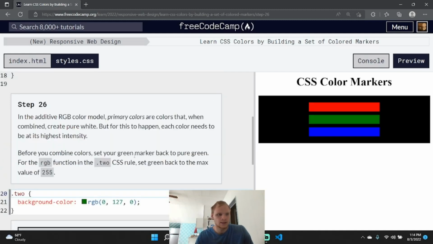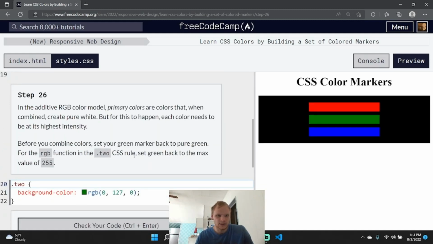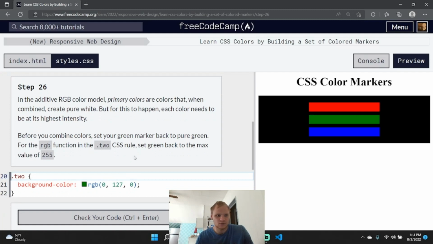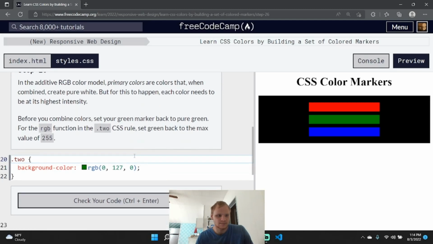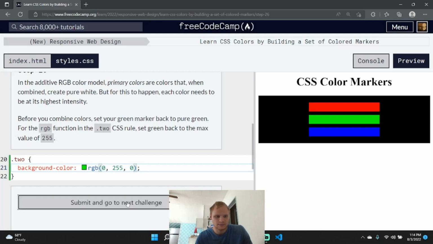Nice. In the additive RGB color model, primary colors are colors that, when combined, create pure white. For this to happen, each color needs to be at its highest intensity. Before you combine colors, set your green marker back to pure green. Set green back to the max. Okay, so just do that.